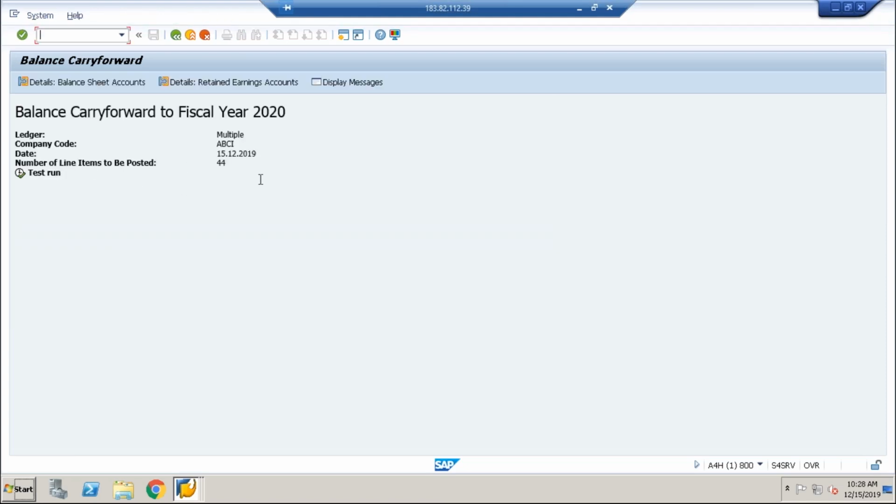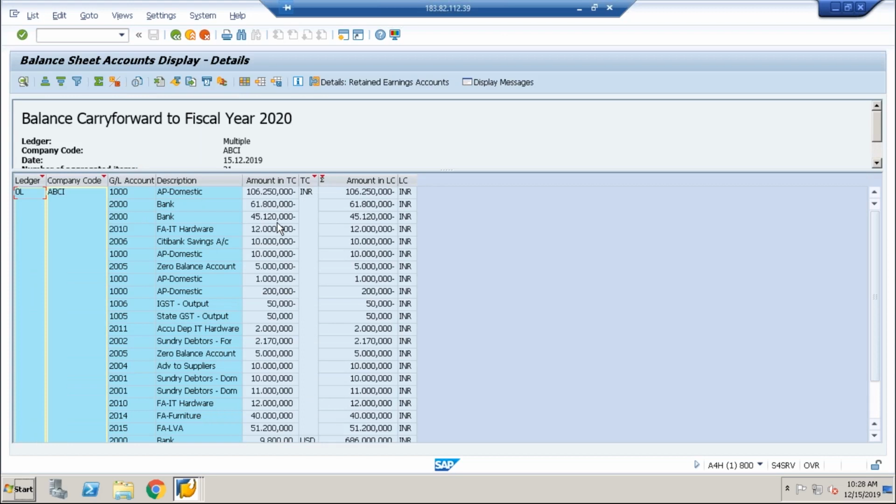Okay, so there are a total of 44 GL accounts. Let's see the details of the balance sheet accounts. It is showing how much balance will be transferred. So AP domestic has a balance of 106250, which will be migrated. Bank balance is 61800, and there is another bank balance in the same GL account. Hardware, Citibank, you can see these are the total balances of the balance sheet which will be transferred as they are to the same GL account in 2020.